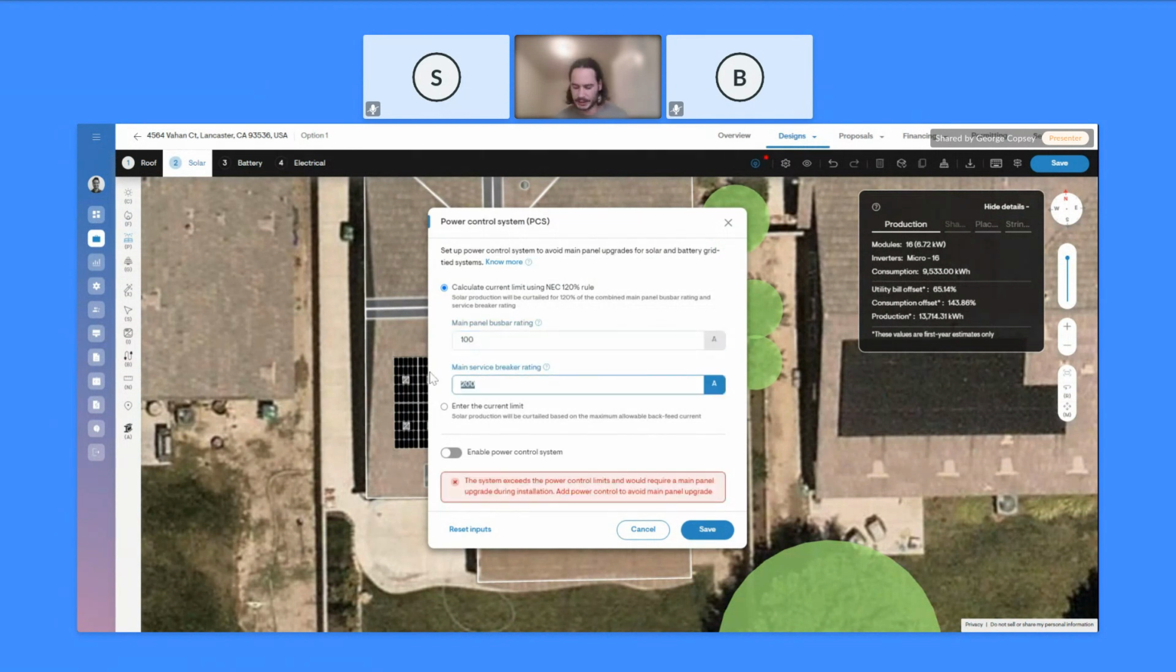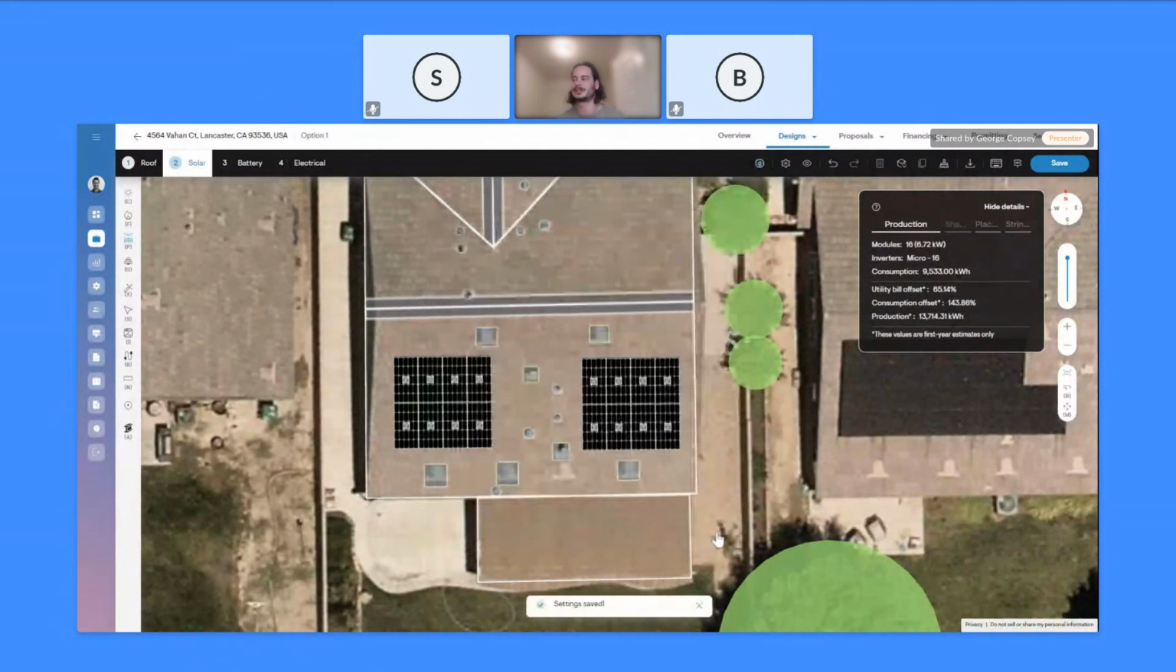Now, if I change these values, you'll see that the tool will tell us, based on the current production, this exceeds the power control limits and would require that main panel upgrade. So in that case, what we'll do is enable PCS, and that will mean that essentially this system can be installed without needing to change the main panel. Now, obviously, there will be a little bit of curtailed production as a result because PCS is enabled.